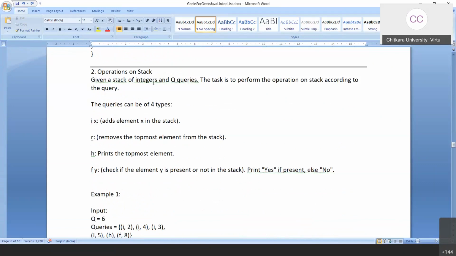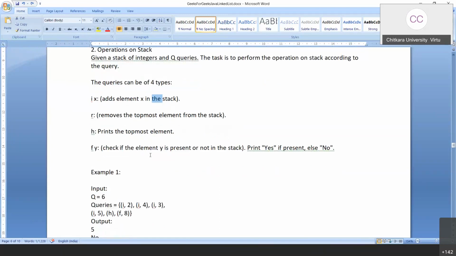Given a stack of integers and Q queries, the task is to perform operations on the stack according to the following queries. What should I do? I should add an element X on the stack. What should R do? It should remove the topmost element of the stack. What should H do? It should print the topmost element. Printing the topmost element is nothing but a peek. This is nothing but a pop. This is nothing but a push. F5: check if the element Y is present in the stack or not.